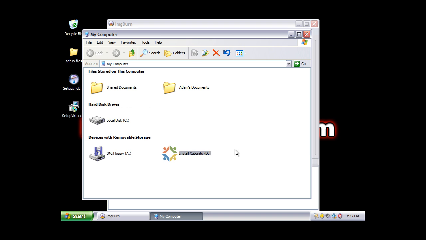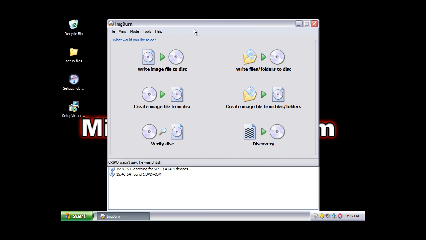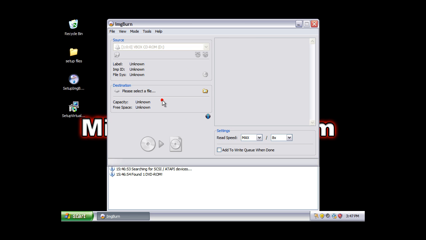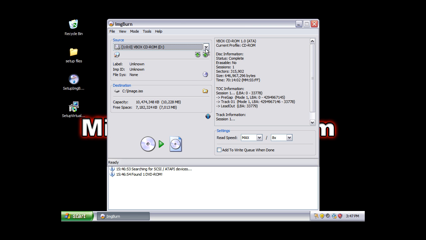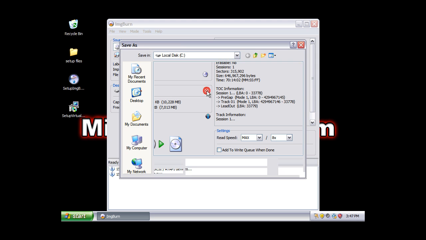And so what I want to do is make a disk image, so make a virtual copy of this real disk. To do that, you can see in ImgBurn, it gives you several different options. The two that we're looking at are write image file to disk and create image file from disk. Since we already have a disk and we want an image file, we're going to choose this option. It's going to give us a source and a destination. So the source is, it already found, the real CD drive, drive D, and that's the Xubuntu disk.